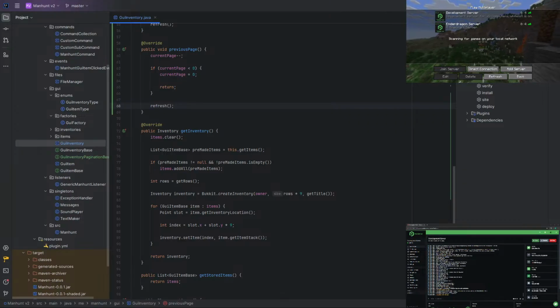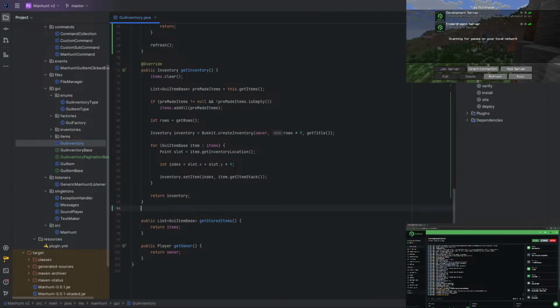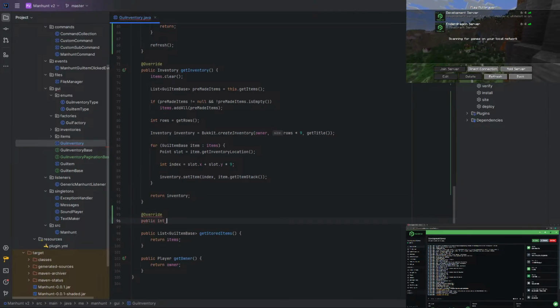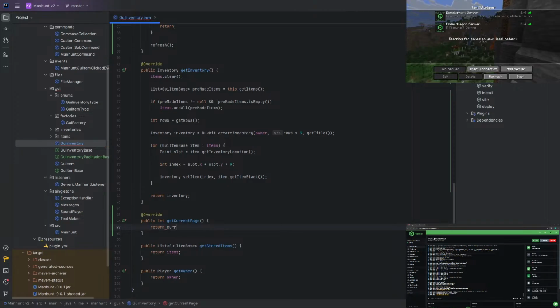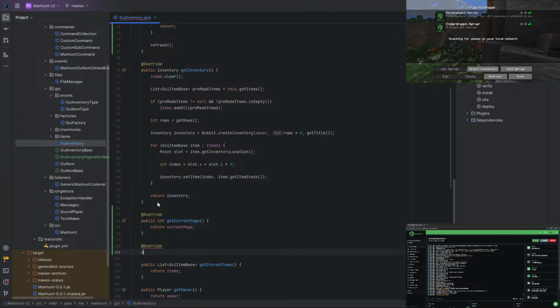Trying to think how we want to handle total pages. So the easier one to do is get current page, return current page. But the harder one that we want to do is the override, public int getTotalPages.